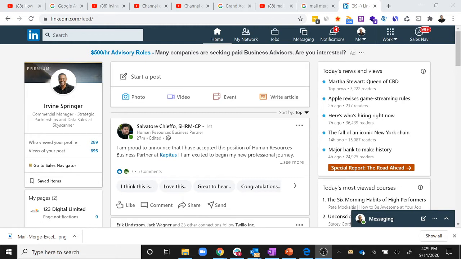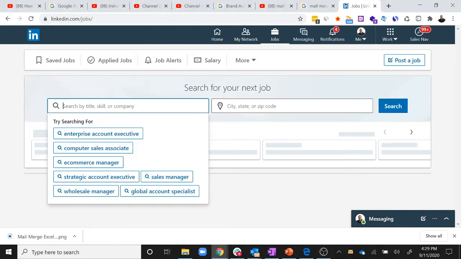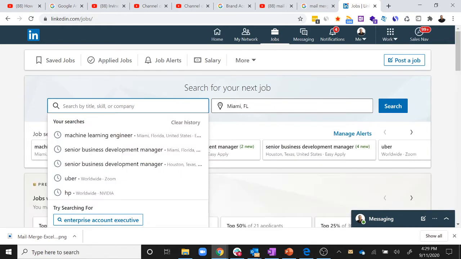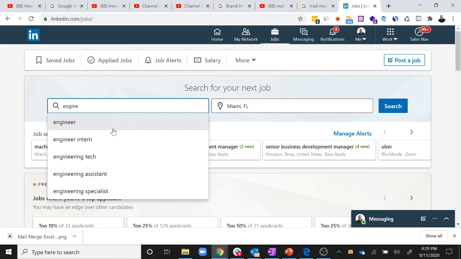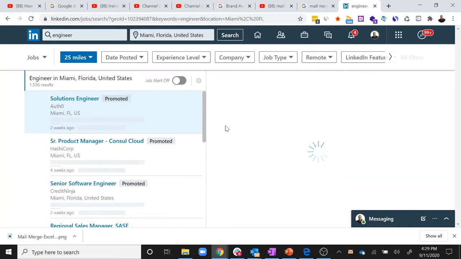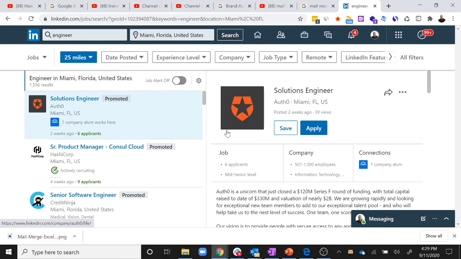So for example, to find these jobs is pretty easy. The first thing you do is navigate to jobs. So let's say, for example, you're looking for a particular job. Let's say an engineer job, right? So we're looking at an engineering job, and you want to be specific as to only the jobs that would utilize easy apply. So it's quite simple.